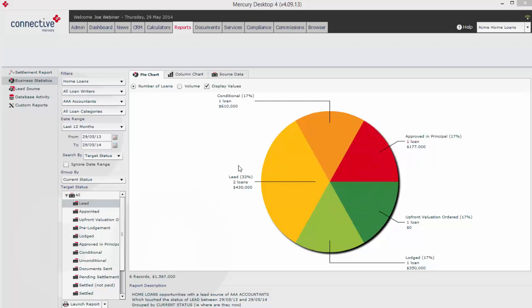Now some of these reports can be quite complicated to understand, and if you ever get stuck looking at a report, just look down to the report description here and it actually explains to you using words what you're seeing. So what I'm seeing are home loans with a lead source of AAA accountants which touched the status of lead between these 2 dates. So what that means is at any time if an opportunity has been assigned to the lead status, even if it was actually created before these dates, if someone's changed it to the status lead within those 2 dates, it'll appear in this report.